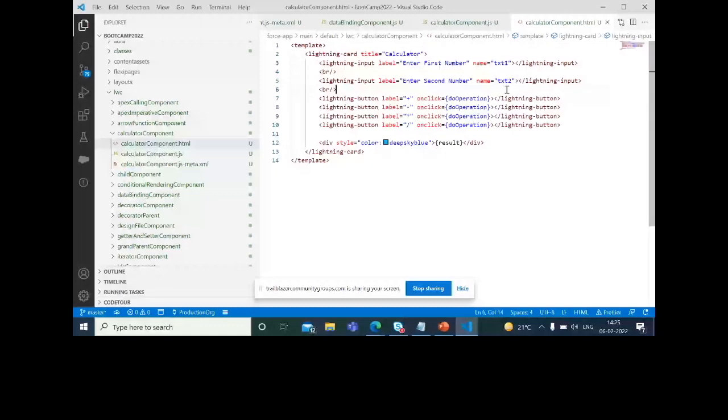So in LWC, we never go with IDs. If someone has done JavaScript, they must know that there is a concept of ID. And in JavaScript, we have a function document.getElementById. But in LWC, Salesforce does not recommend giving IDs to the components. So we are accessing this element with the help of name.